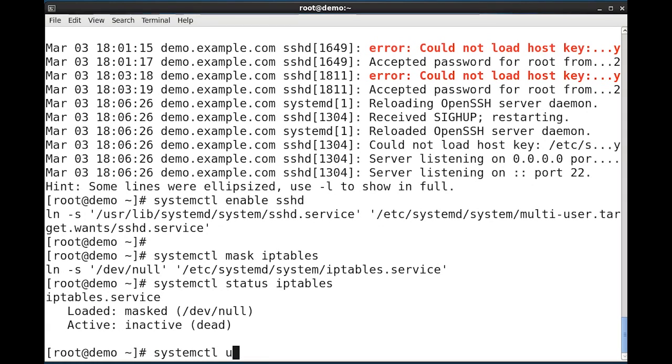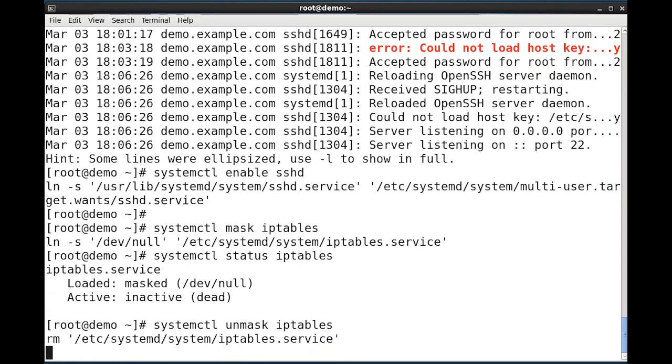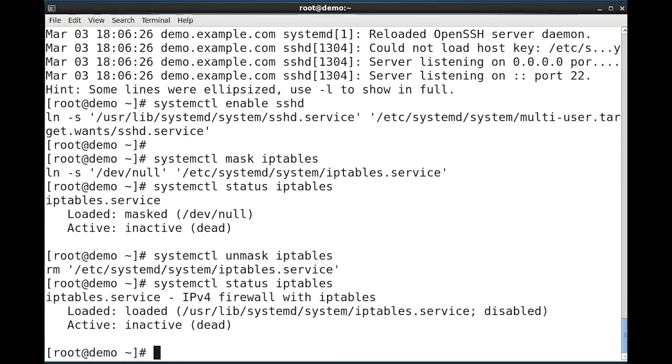To unmask it, I use systemctl unmask, and again I give the name of the unit that I want to unmask. It removed that /dev/null symbolic link, and if I look at the status, I see that the file now is for the iptables service. It is still disabled, so it will not start at boot time, and since it was not running, it is also inactive.